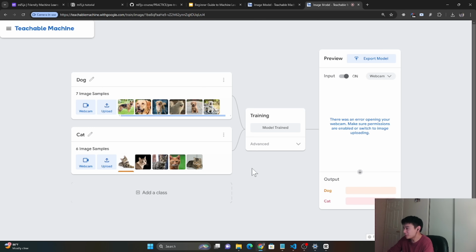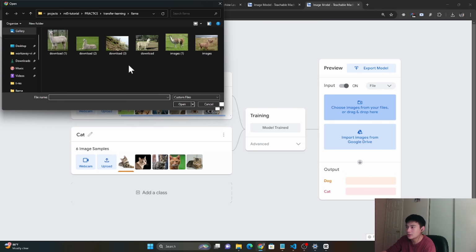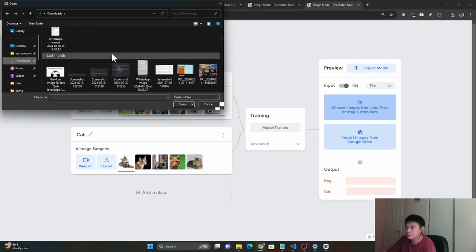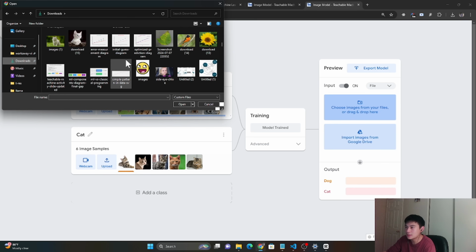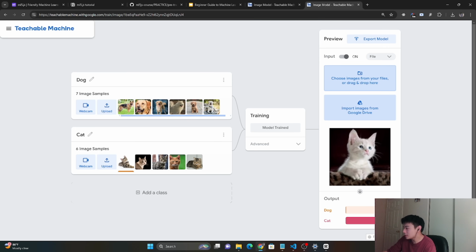Immediately, the reason it doesn't work is because I'm currently using my camera, but we're not going to need that. I'm going to open a file and upload an image myself. You can see I have a bunch of llamas for different projects, but I'm going to take this cat photo that I have over here. You immediately see that it makes a really good guess. It says it's 99% confident that this is a cat, although it thinks 1% of it is a dog, which is funny.